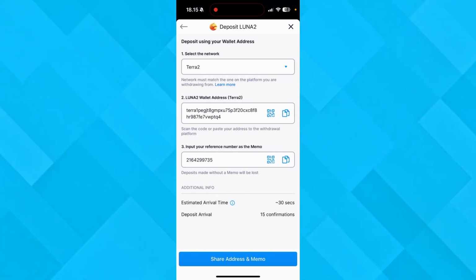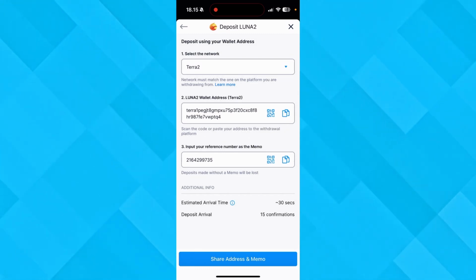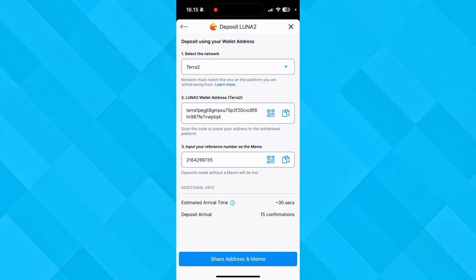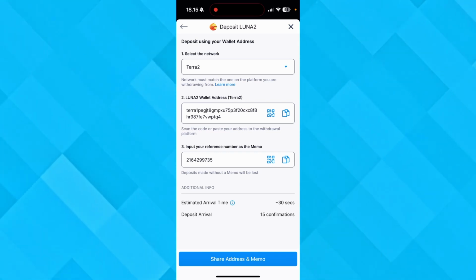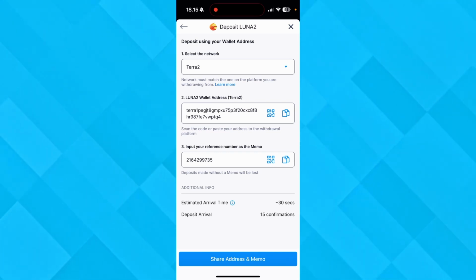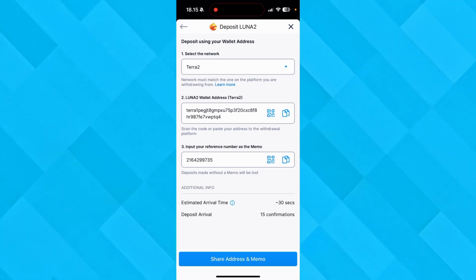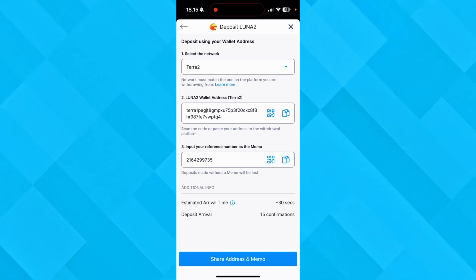And as you can see in the second column here, this is my personal wallet address for the Luna2. And in the third column is the memo. And as you can see down in estimated arrival time, it's about 30 seconds. And that's how you do it.